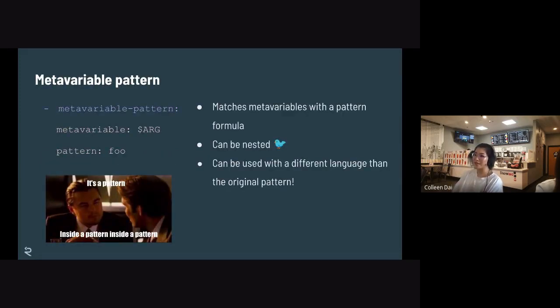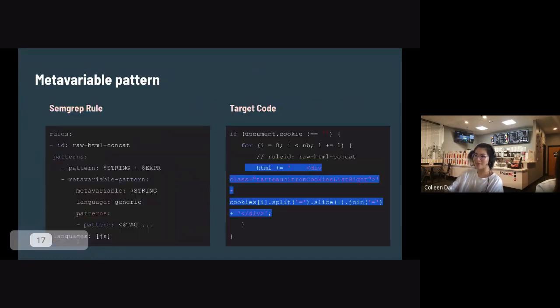So the first new key I'd like to introduce is called metavariable-pattern. What this does is it lets you perform pattern matching on metavariables. This can be nested and it can also be used with a different language than the original pattern. I'll show you an example of this in the next slide. If you look towards the left, we see the metavariable-pattern syntax. You use metavariable-pattern as the key, then metavariable with the name of the metavariable, and then a specific pattern specified. So now you can match patterns inside patterns inside patterns.